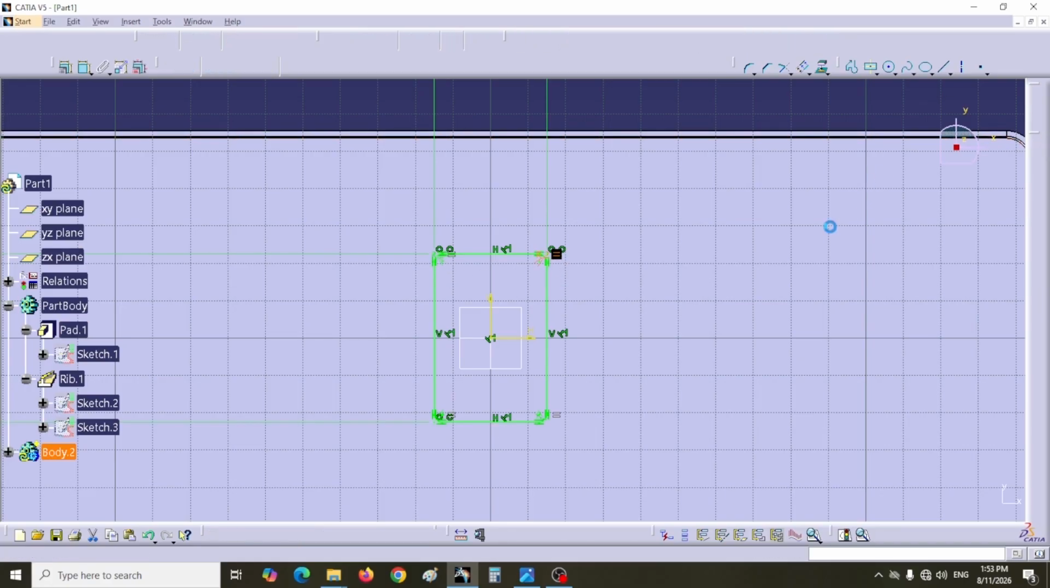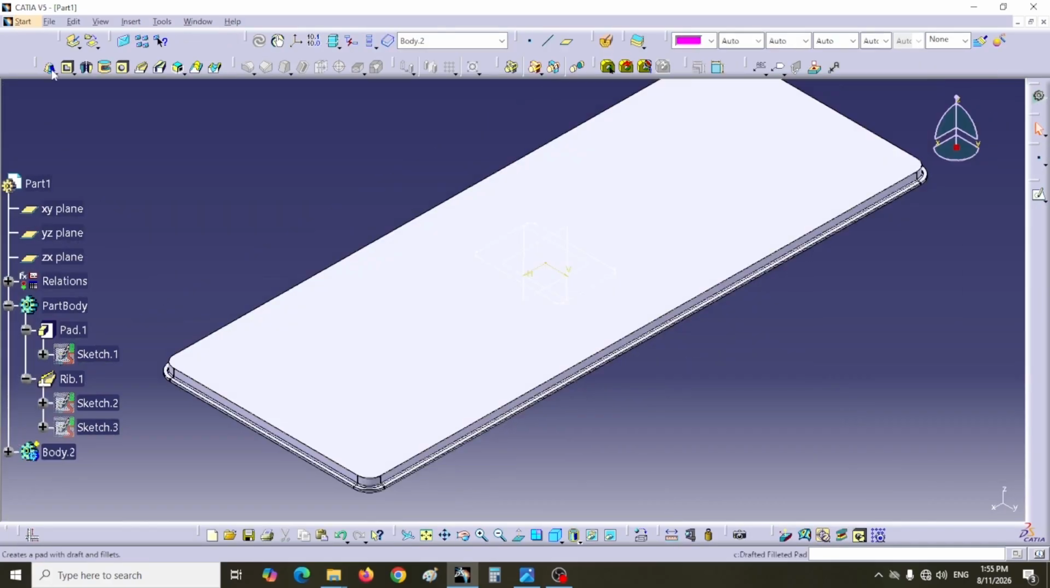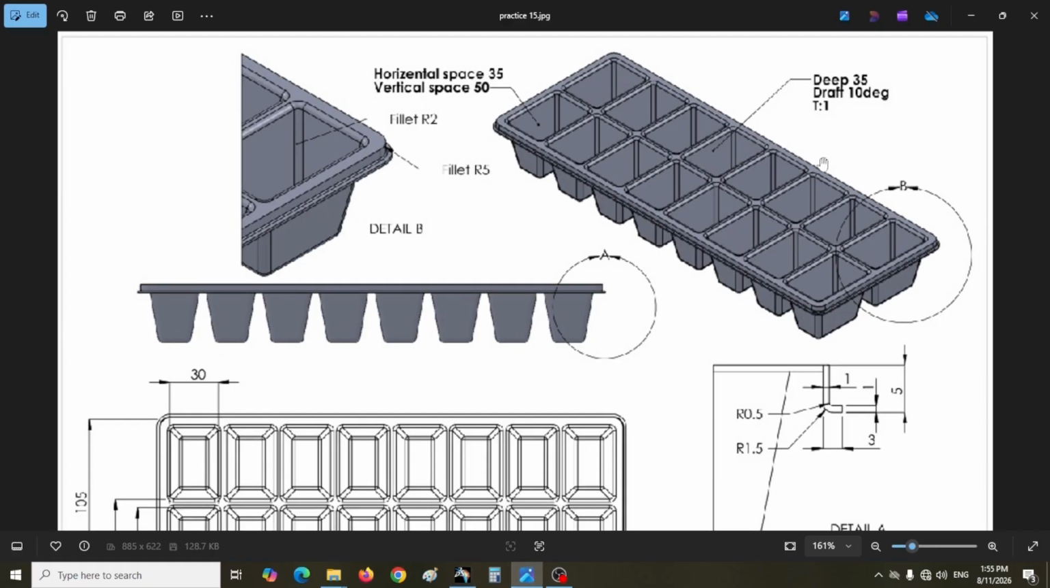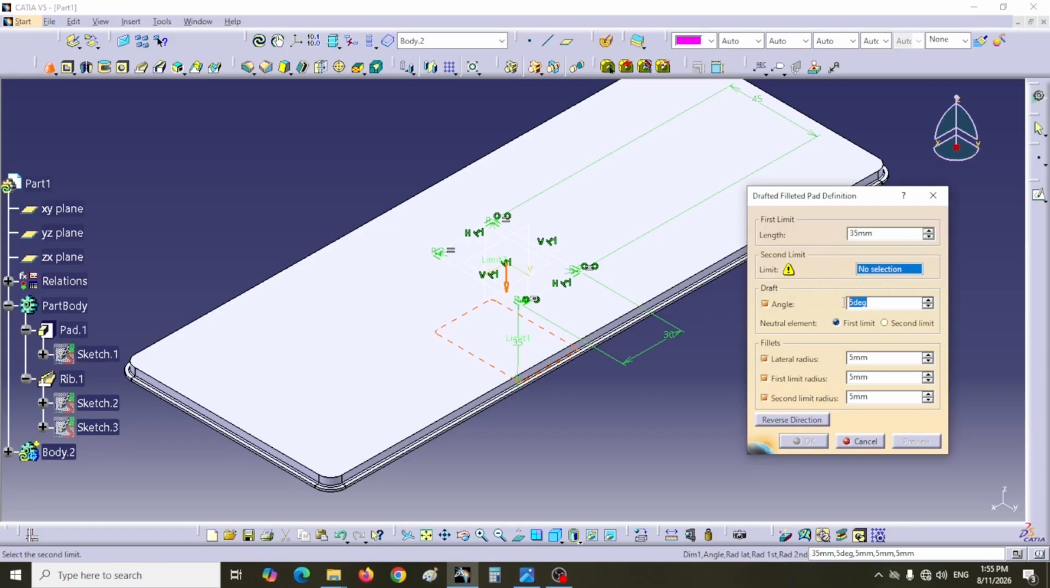I return to the part design environment. I use the Drafted Filleted Pad tool to make it three-dimensional. I set the extrusion direction downward. I set the height to 35 mm. I set the draft angle to 10 degrees.